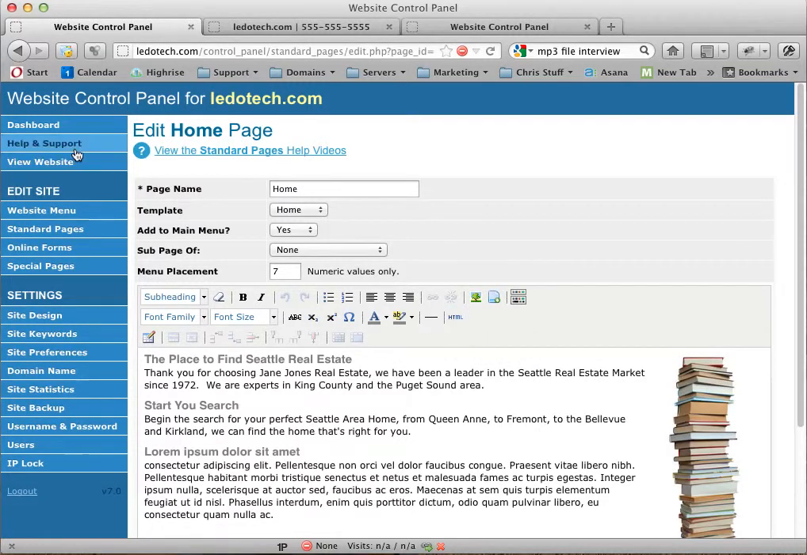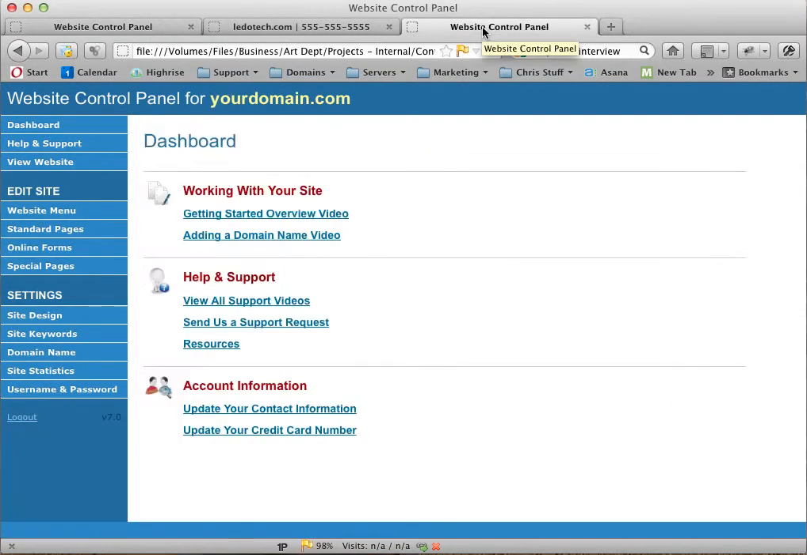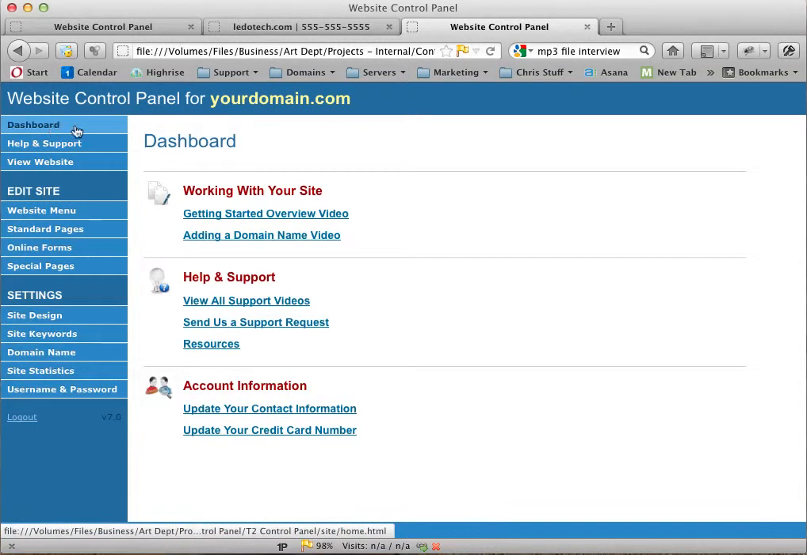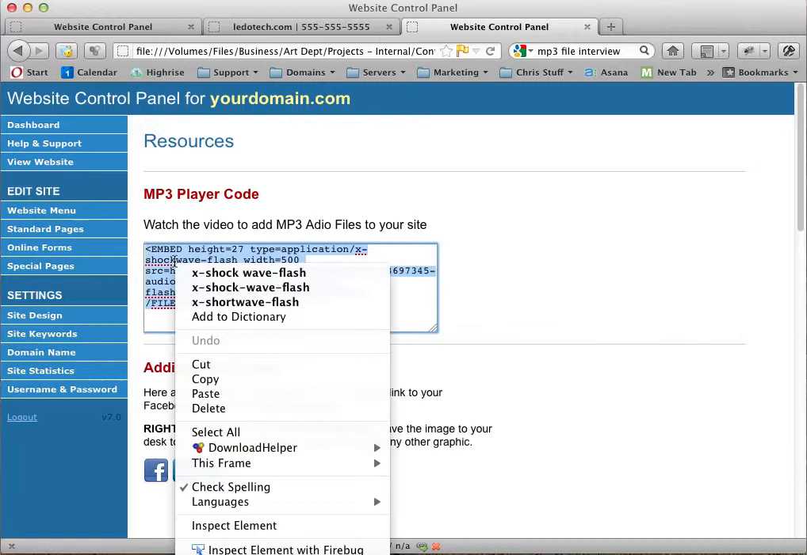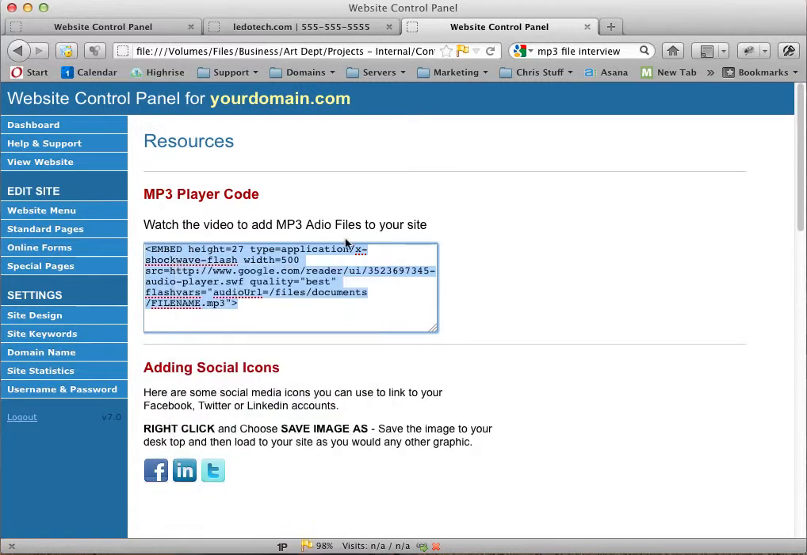What you're going to need to do is come to your dashboard. I'm going to come over here to another one. So you'll click on Dashboard. Then you'll come down to Resources. Now I've got several things here, but the one you want is the MP3 player code. So what you're going to do is highlight everything here and then just copy that.